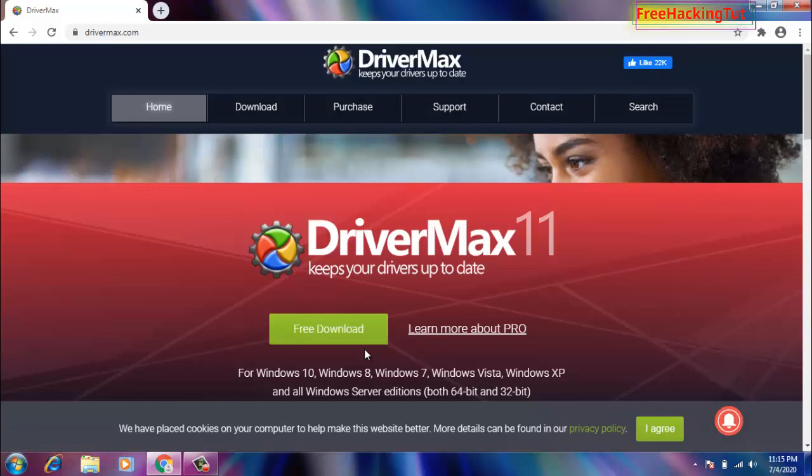The software also has backup and restore options to back up your drivers, so that when you reinstall your operating system next time, you don't need to download the drivers again. You can install the drivers from the backup files itself.